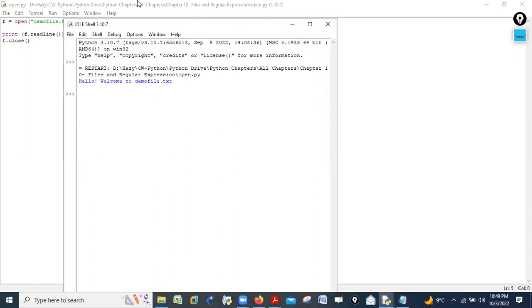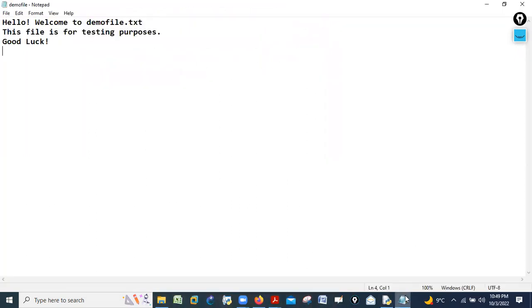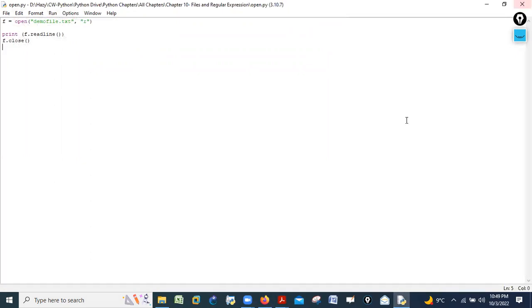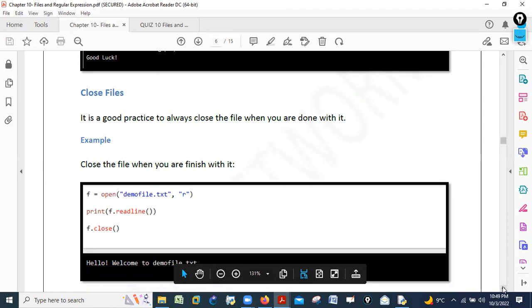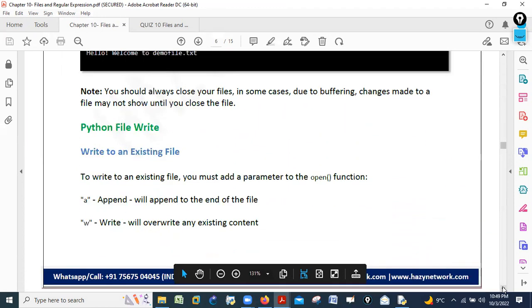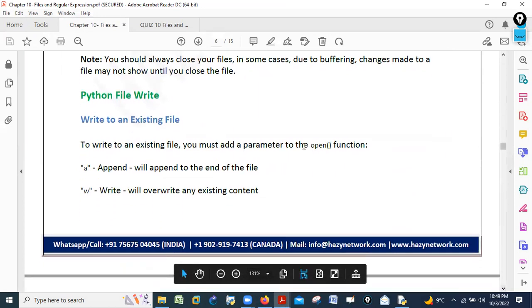That means these are some different methods which you can use to open the file, to close the file, to print one character, to print many characters, to print line by line, or whatever you want to do. So this is about file opening, file closing, and reading characters from the file. Now, what about the file write function in Python?